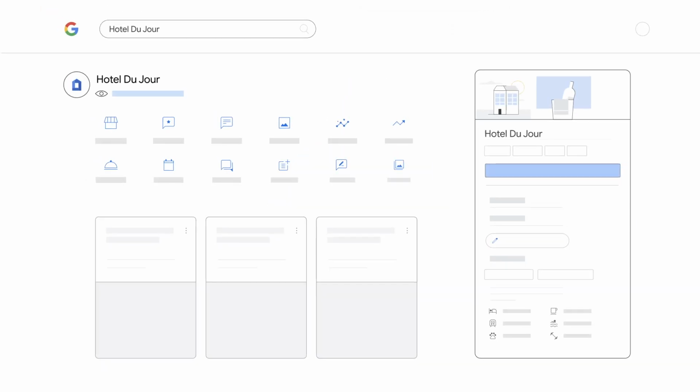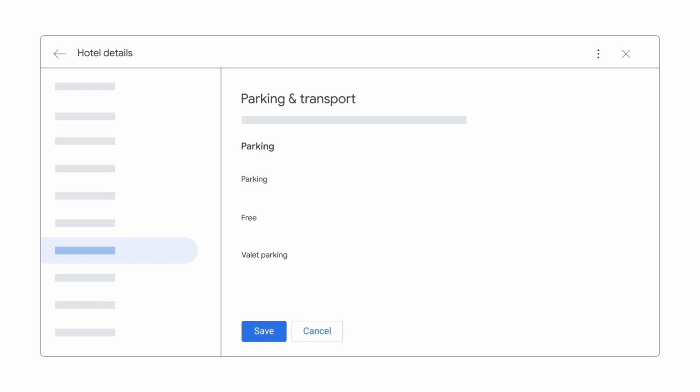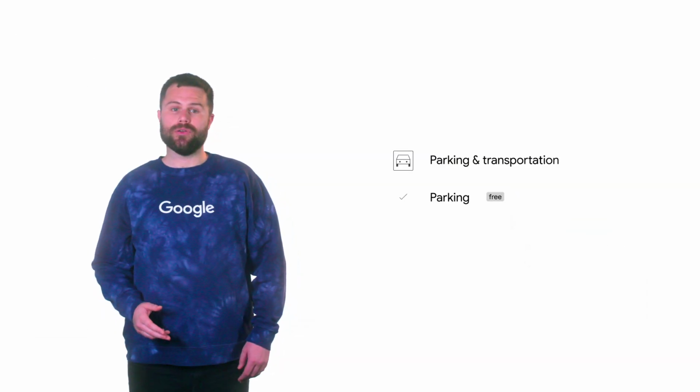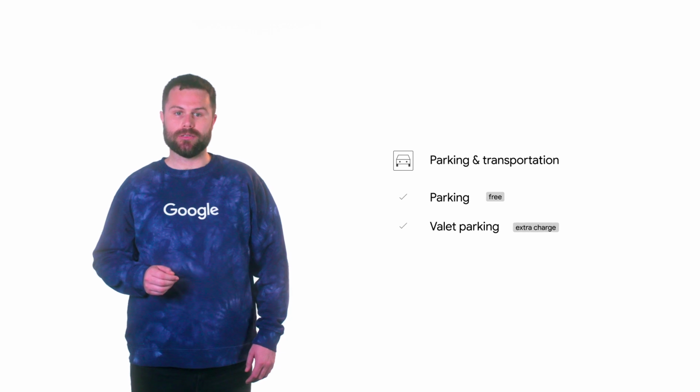If your hotel needs to update its amenities information, you can do it directly in Google Business Profile. While some amenities are basic yes or no categories, others may need more information. If you have free parking, that may be a simple yes or no. However, if there's an additional fee for valet parking, you'll need to supply that information.